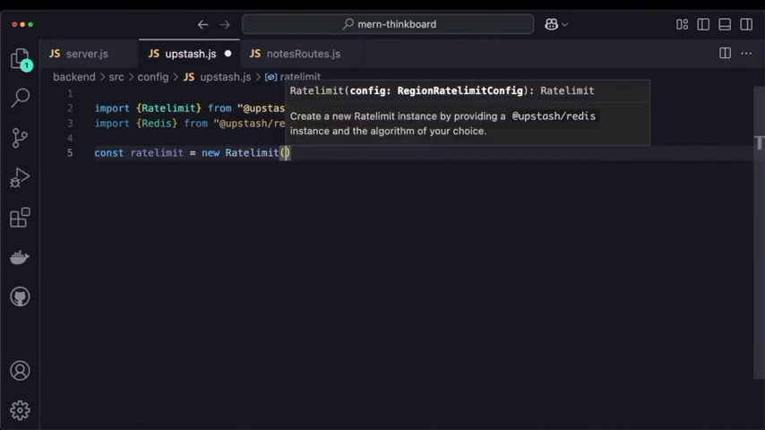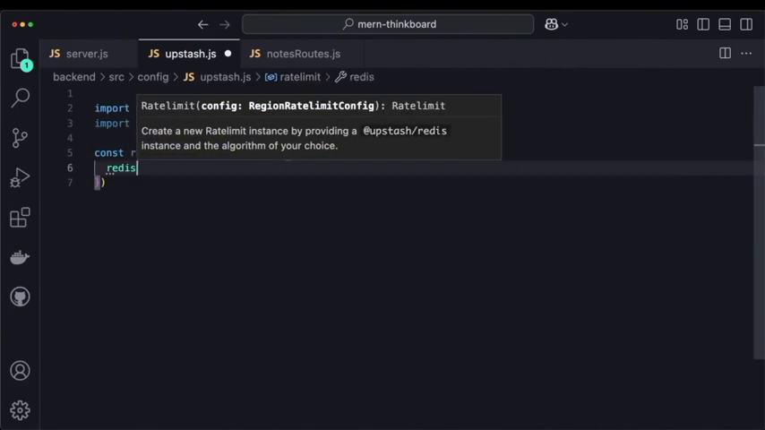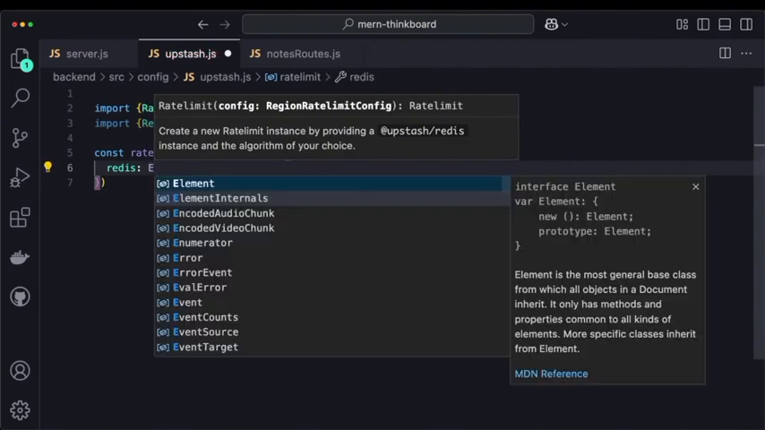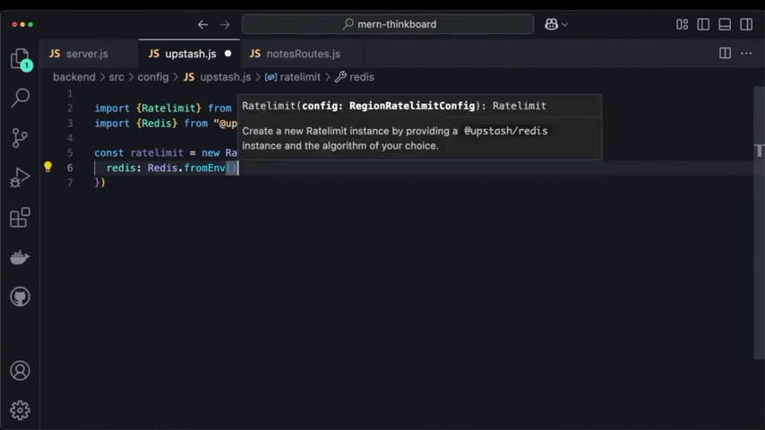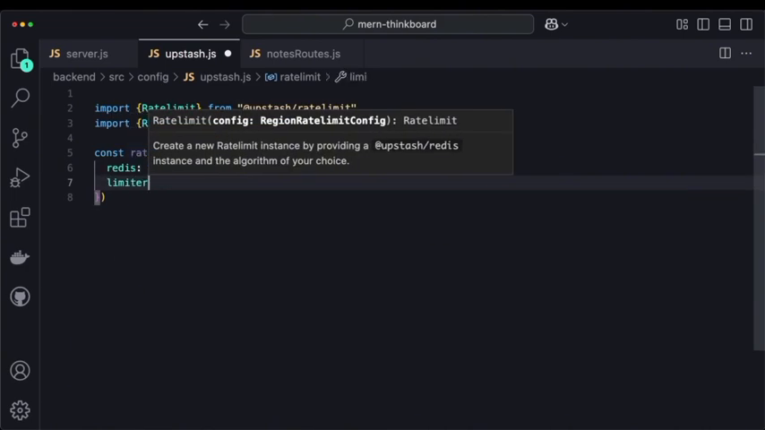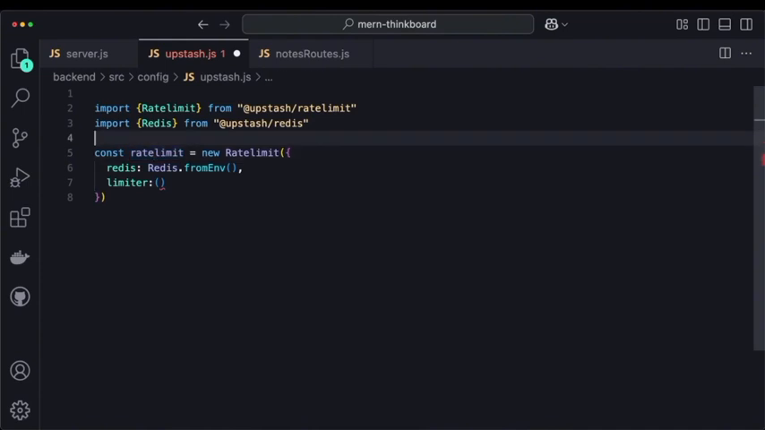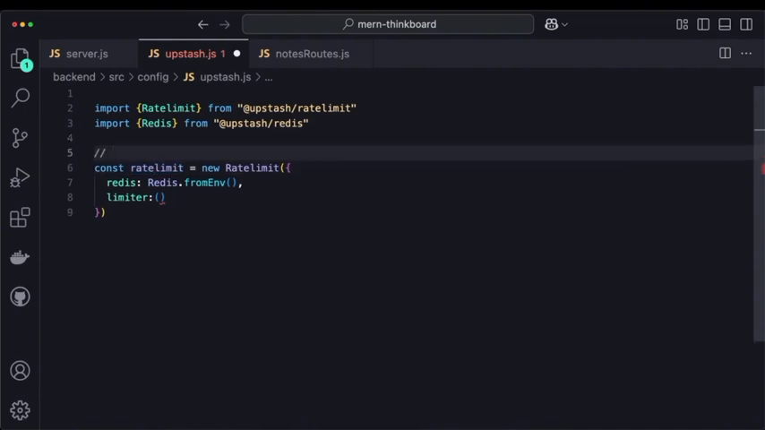So let's say new rate limit, and it is really simple. All we have to do is pass the Redis where we'd like to read it from the environment variables. So I'll say Redis.fromEnv, and then the limiter. Now, what do you want to happen, right? In my case, I'll just put a comment.